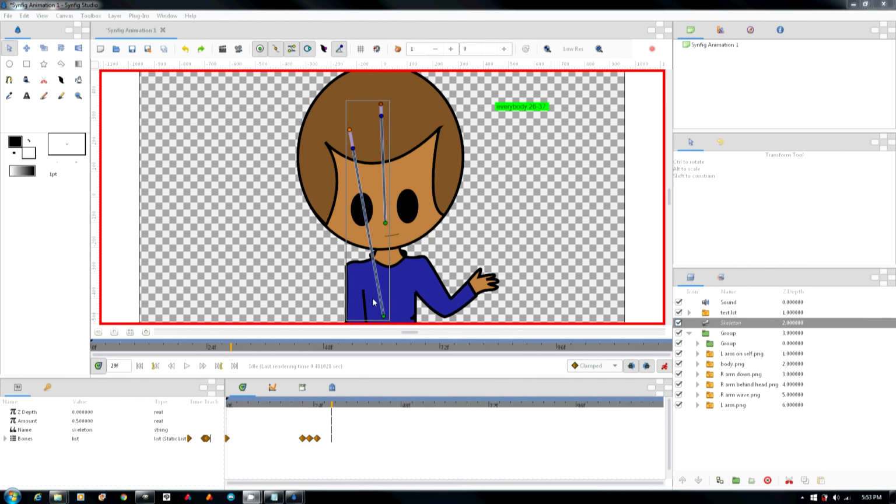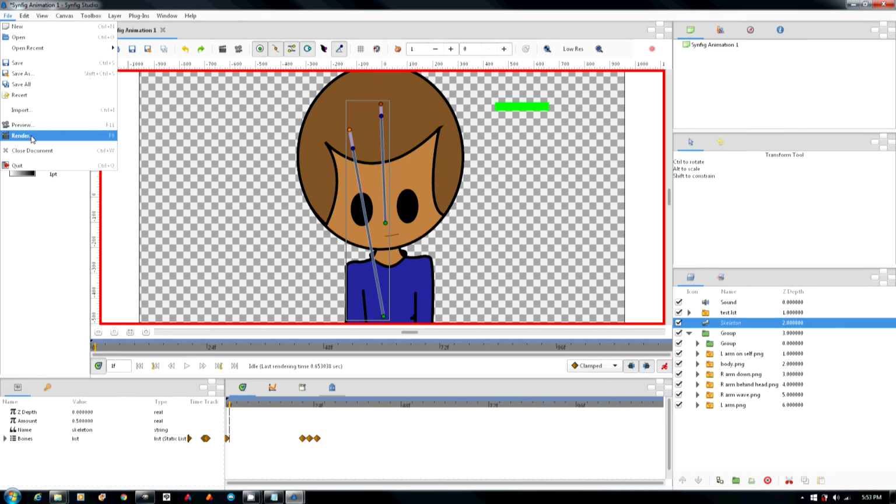And I think that's really good. Now another thing we could have done is we could have tilted him. But, you know, probably the body would have to be a bit longer. So what I'm going to do is I'm going to render this out.